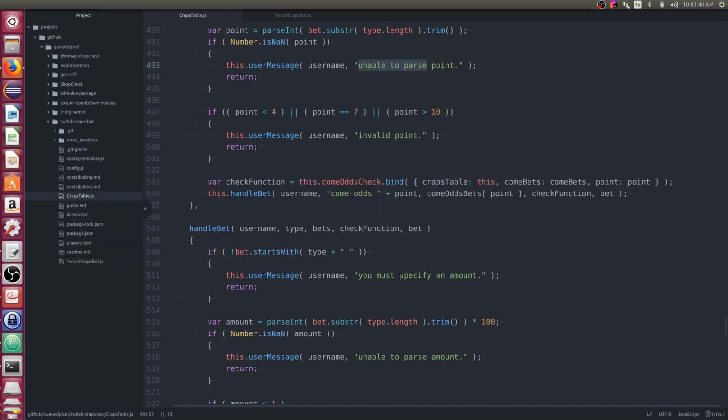Say craps bet come odds 4, and we'll say this again. Unable to parse amount. Craps bet come odds 4, 0. Should be an invalid amount, or too small. Bet is too small. Craps bet come odds 4, 1,000. That exceeds your maximum or available balance of 408, and that should be correct. Let's check that. Excellent.